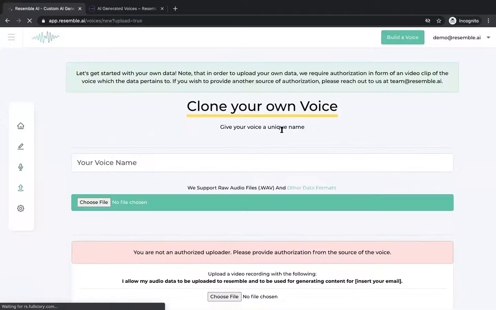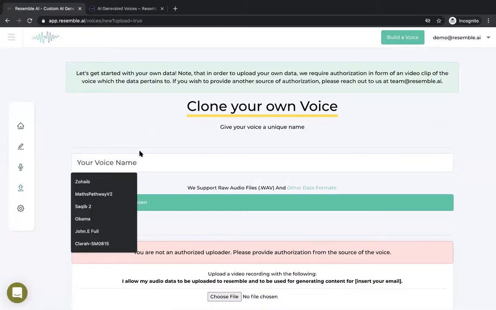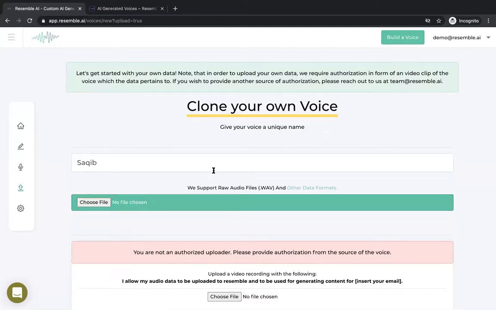So let's go back here. Again, you type in the voice name. I'll go ahead and type in, again, Saqib. You'll upload the audio file. It's WAV format or other data formats. In this case, it could be segmented audio data. So for example, if you already have data, let's say you're a call center and you have clips recorded and available, we could take individual files as well, and you could upload them directly here. So it doesn't have to be one long audio file. It could be separate files that are available, and we could just go ahead and upload those on the platform.